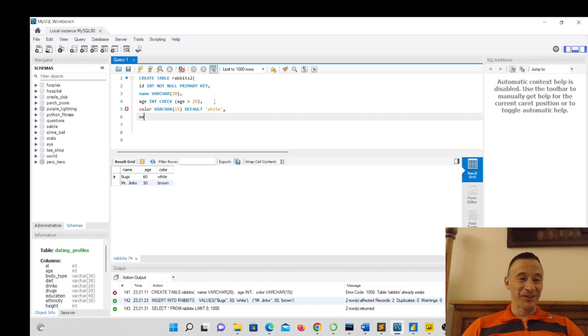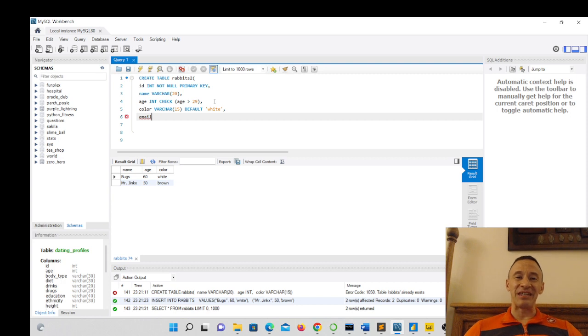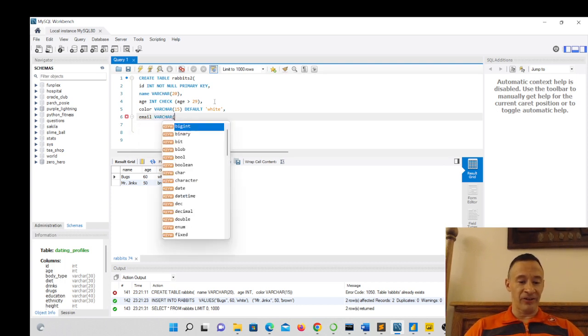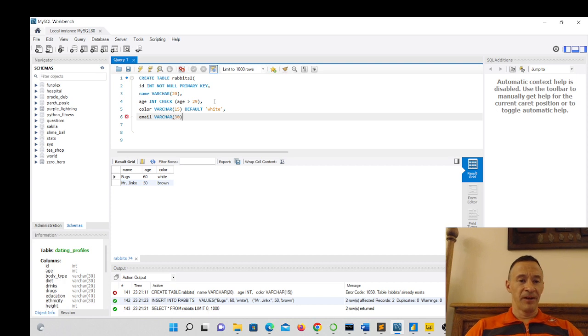Okay, so I'm gonna go ahead and put email, but we don't want our rabbits to have the same email. So I am gonna have that be, of course, varchar, variable character length of 30, and we're gonna have this be unique, making sure that we don't enter the same exact email address. Okay, and I'm just gonna leave it as that for right now.